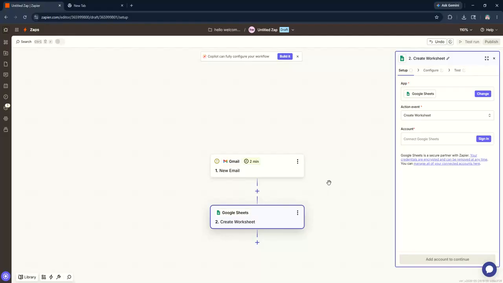After setting everything up, click Test and Review to make sure your Zap works as expected. If everything looks good, click Turn on Zap to activate your automation. And just like that, you've automated a task using Zapier. Keep in mind that you can always go back to edit or turn off your Zaps if needed.